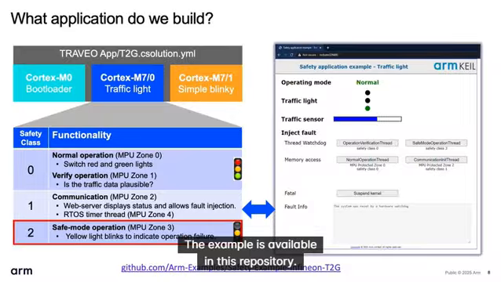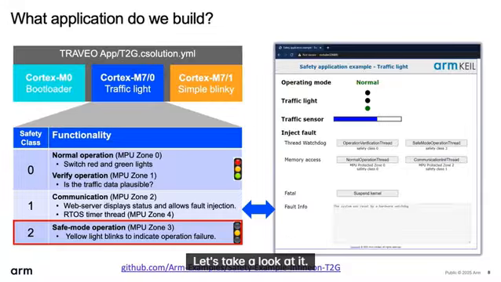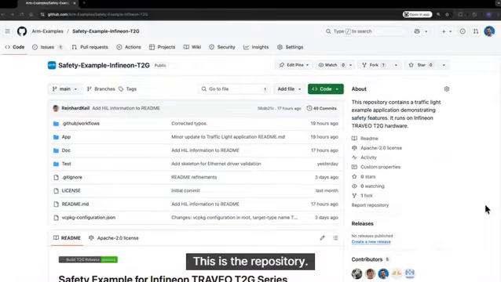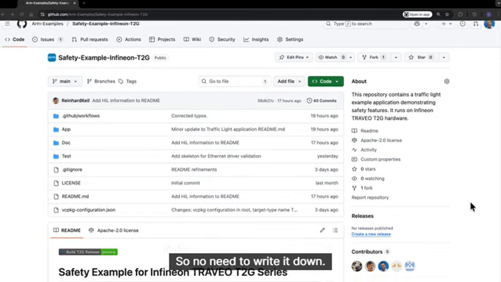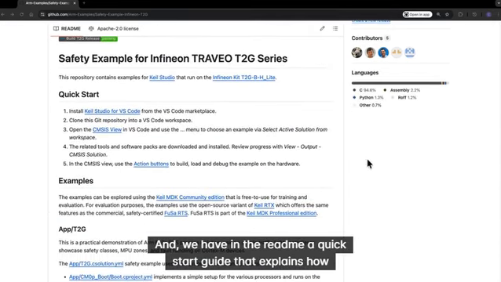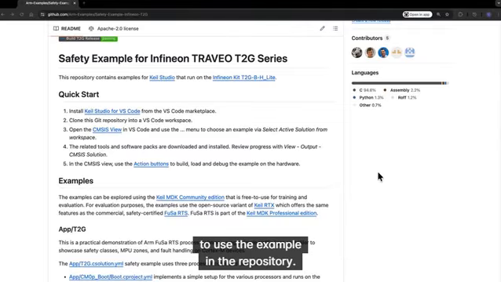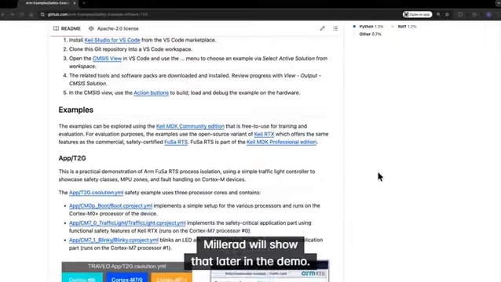The example is available in this repository. Let's take a look at it. This is the repository. You will get the link to it at the end with the handouts, so no need to write it down. And we have in the README a quick start guide that explains how to use the example in the repository. Milorad will show that later in the demo.